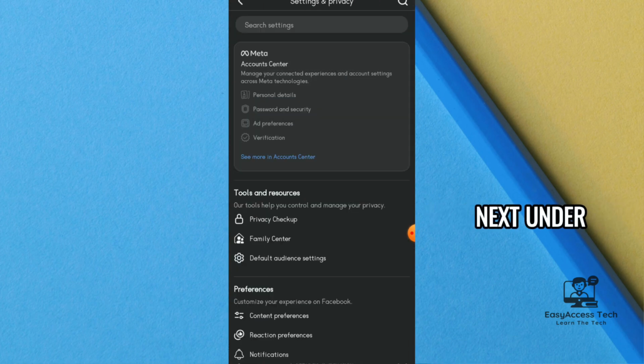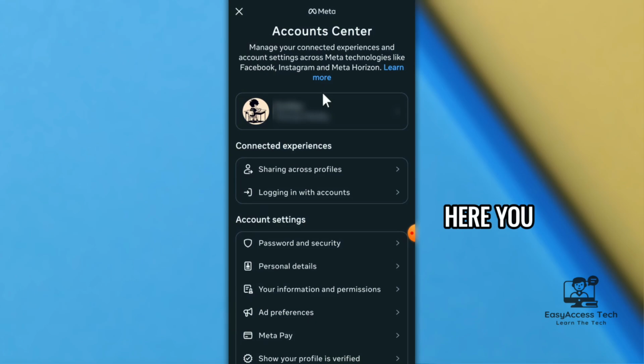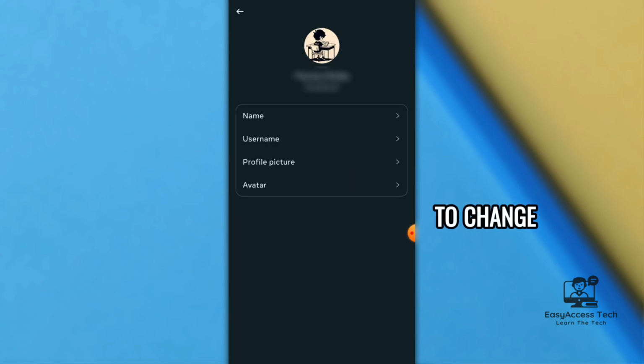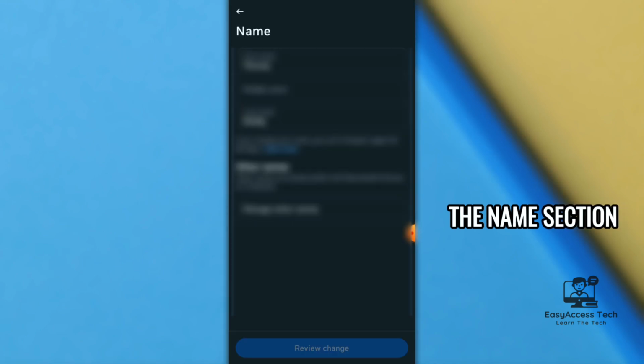Next, under Account Settings, you'll find an option called Personal Information or Personal Details. Tap on it. Here you will see your current name displayed. To change it, tap on the Name section.